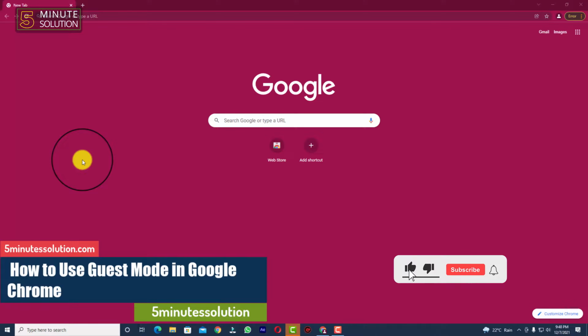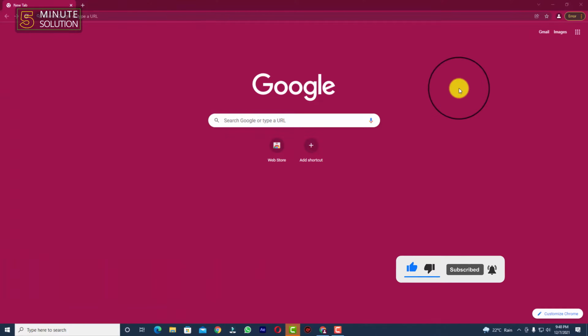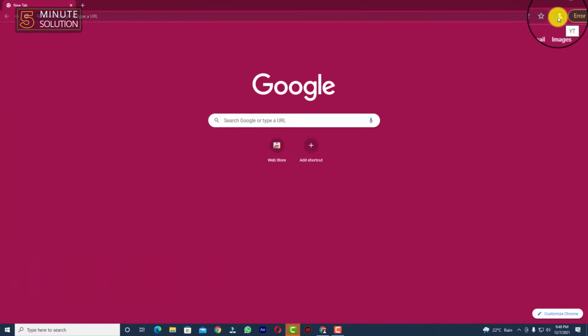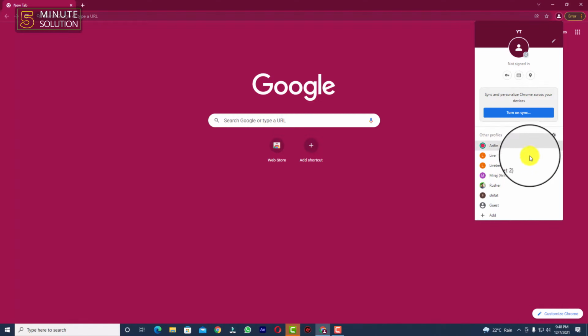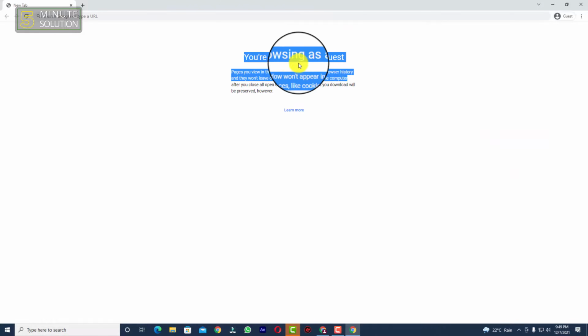In this video I'll show you how to switch to guest mode in Google Chrome. To do this, you need to open up your Google Chrome, and here you can see a profile icon on the top right side. You need to click on that. Now you can see there are other profiles available on my desktop, and here you can see Guest as well. So if you click on the Guest option, here you can see you are browsing as guest.